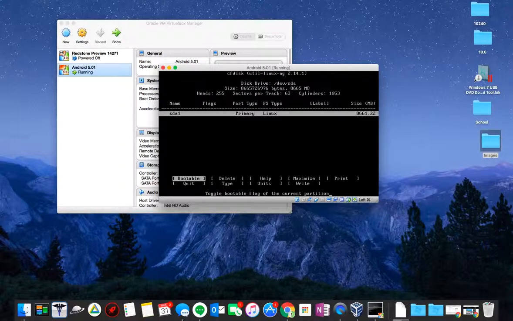And once you're done with that, you want to create the boot flag. So right at the top, where it says name and flags, right under there, you want to make sure it says boot. So I have bootable highlighted already. Go and select enter there, and you see the boot flag is up there.